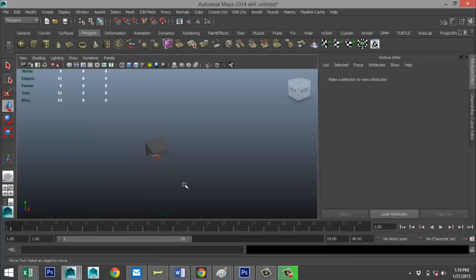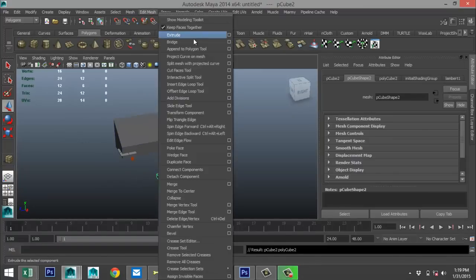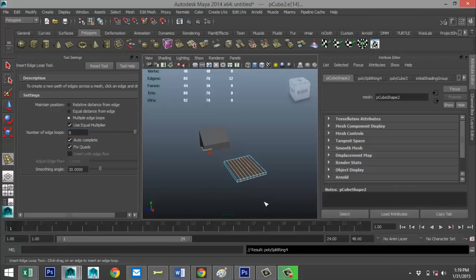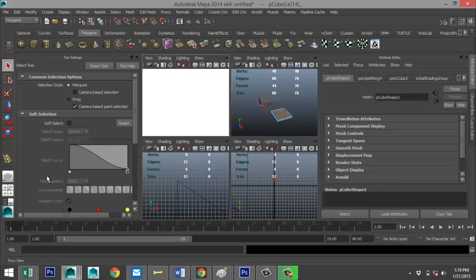The second would be to actually create roof tiles. Okay. Now that's fairly basic. We're going to take a polygon cube. Give that some height. Go to Edit Mesh, Insert Edge Loop Tool Option Box, Multiple Edge Loops. Let's do 8. Add them right there. And hit Q on your keyboard. Close that.